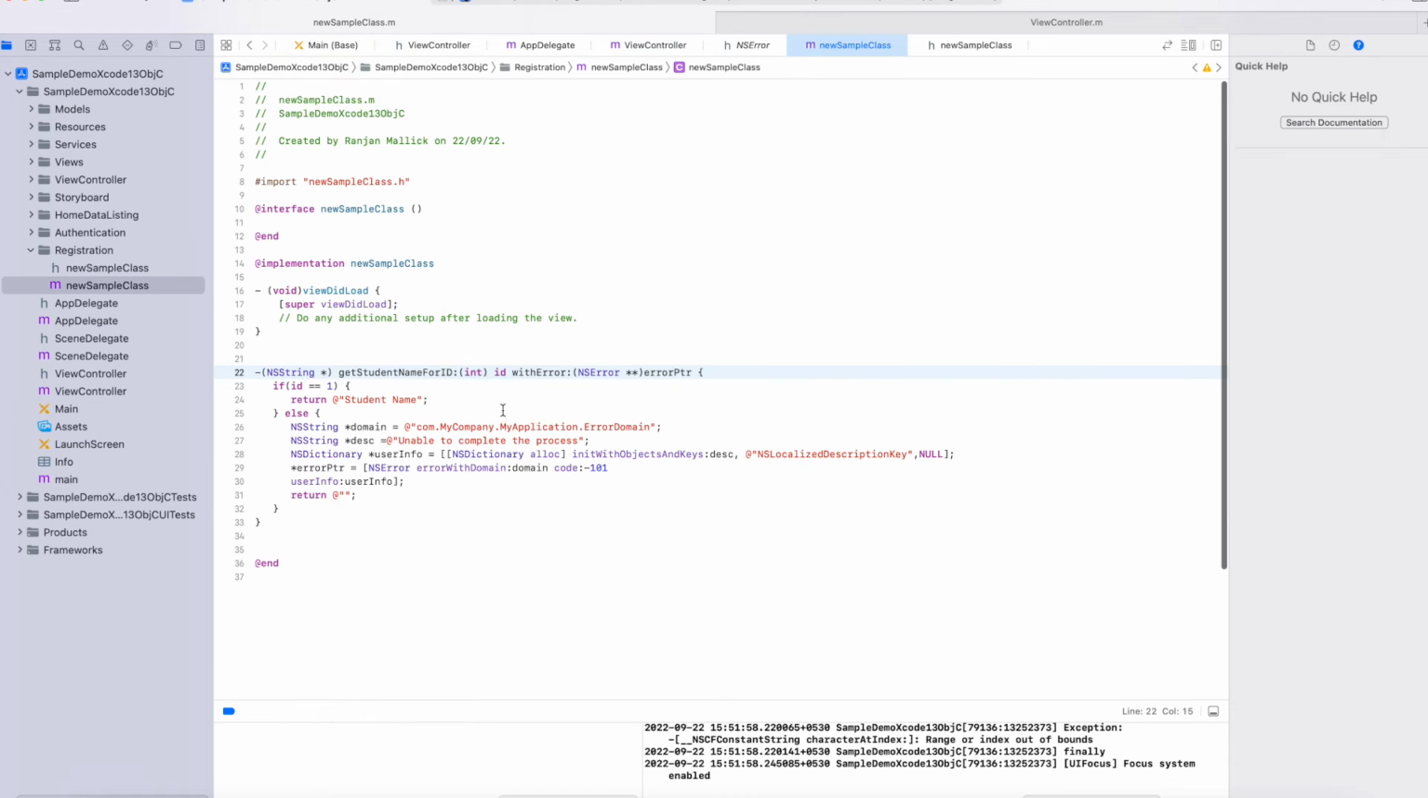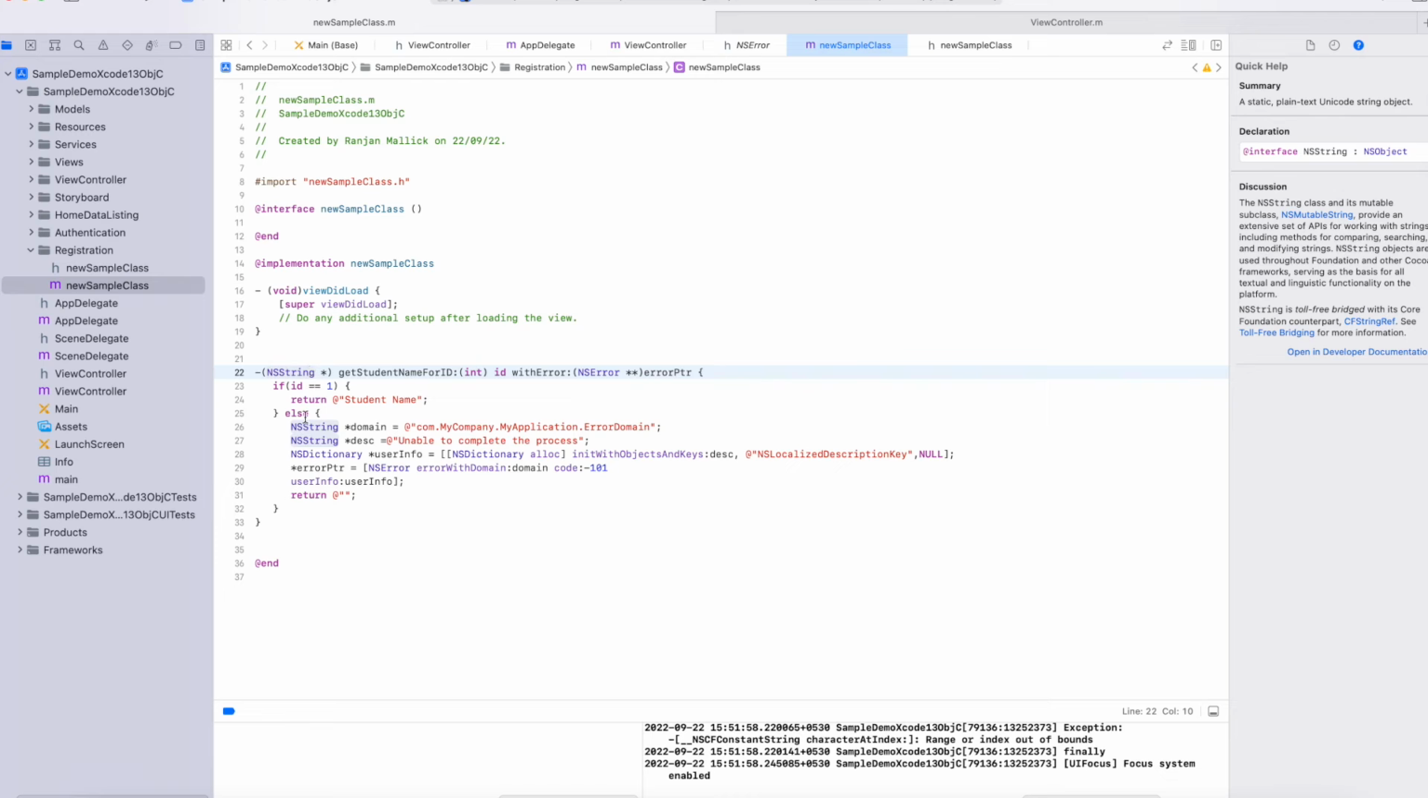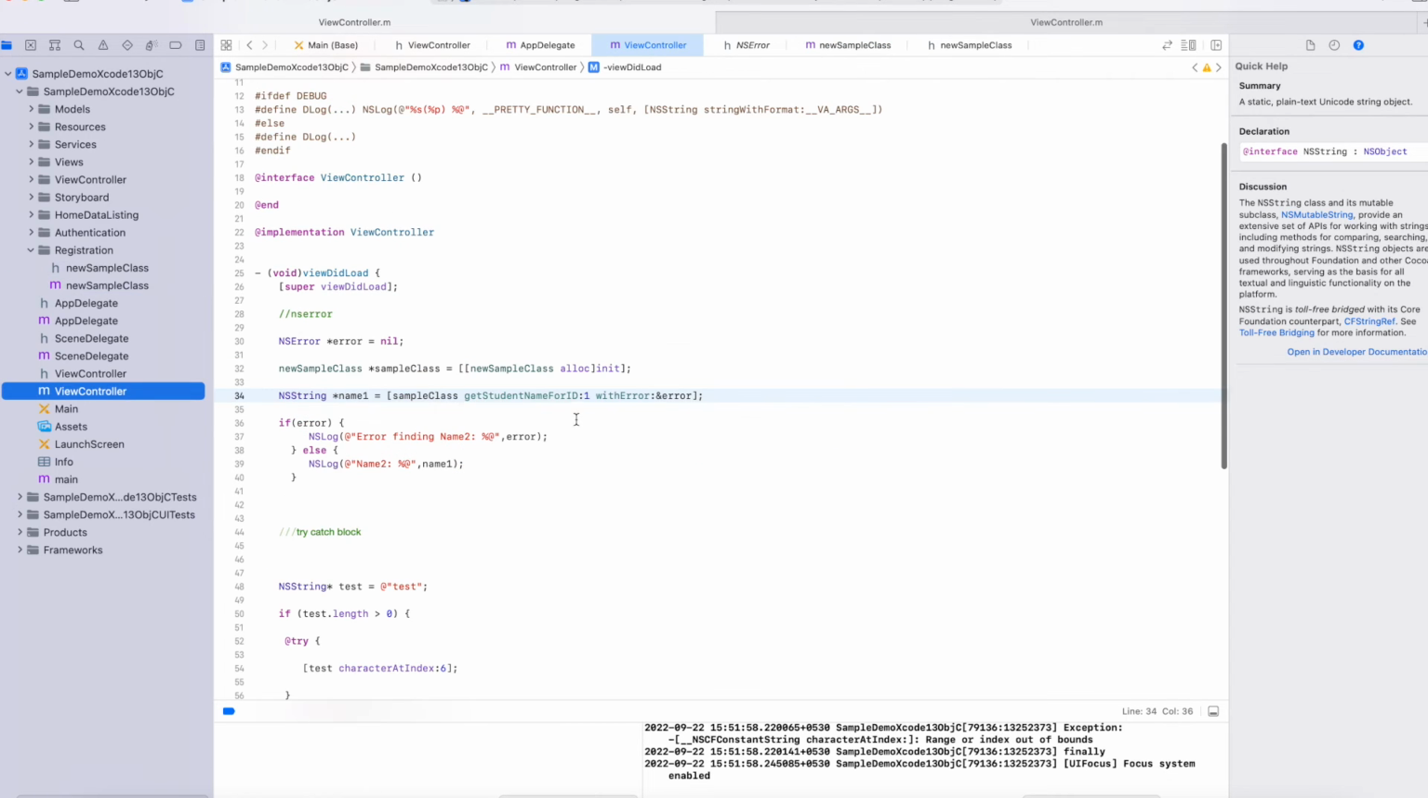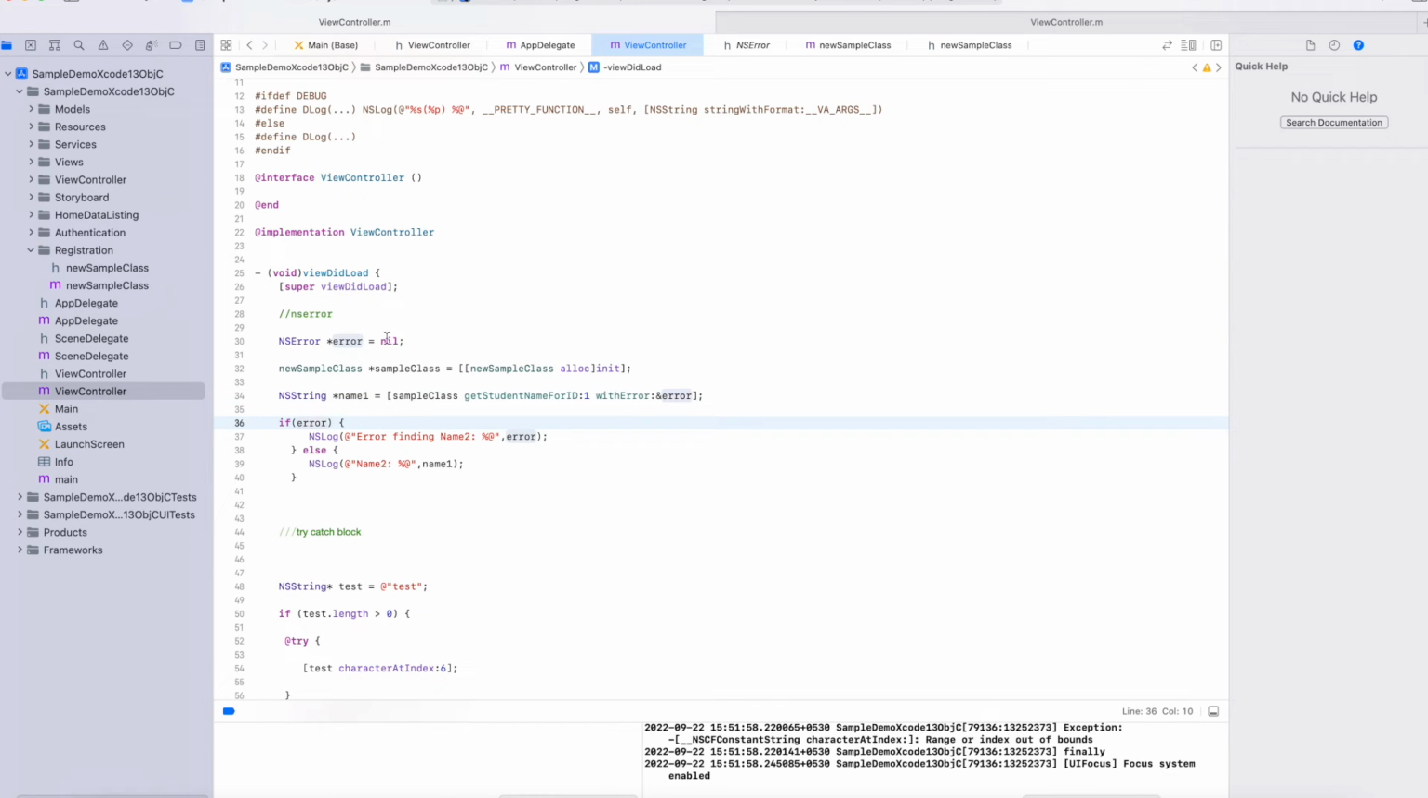This domain I have mentioned. If there is any specific one, you can mention that. That is well and good. Error pointer is -11. Localized description key, this one null. A custom error you can define and return as a string. So these are basically the two.